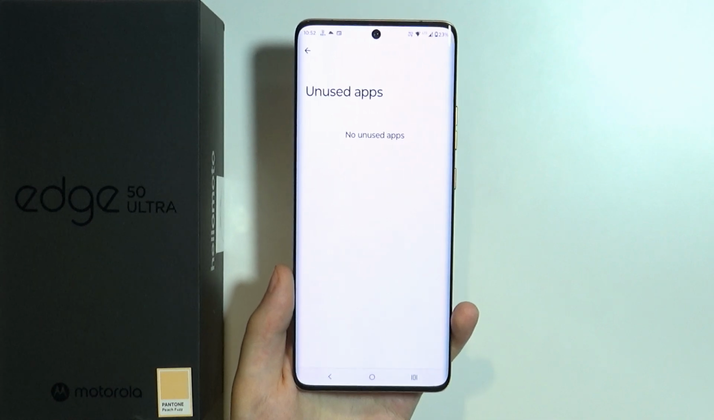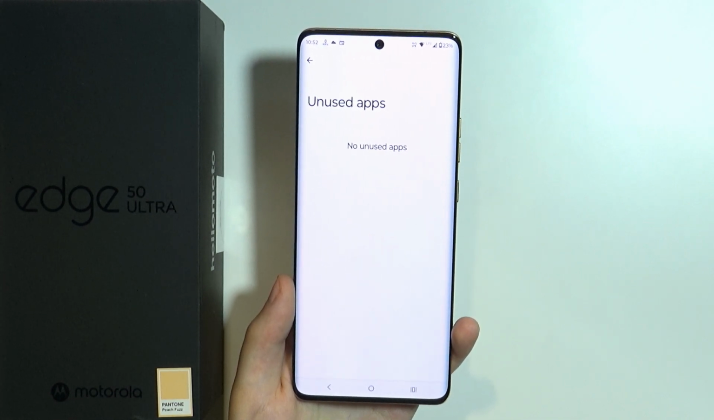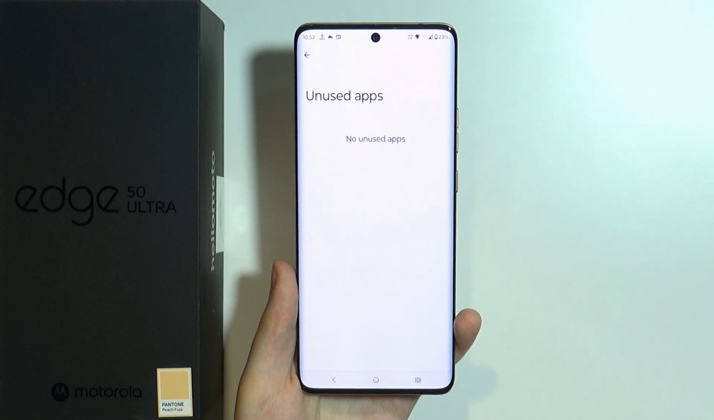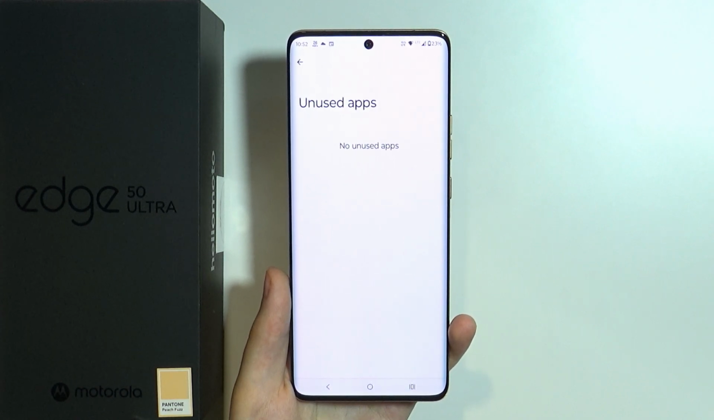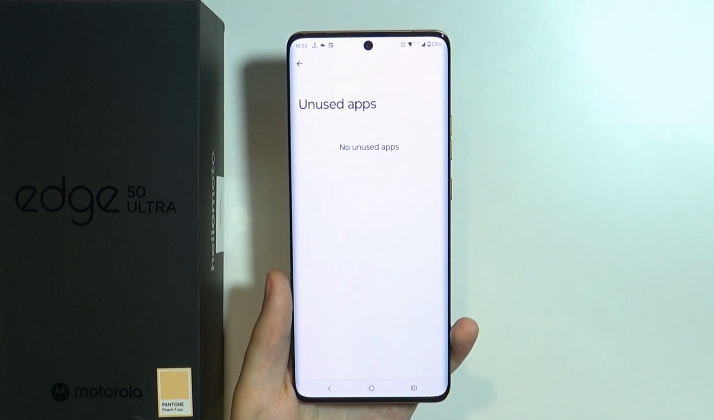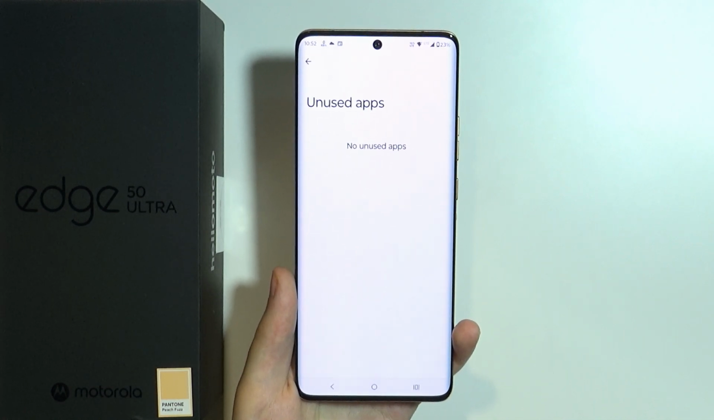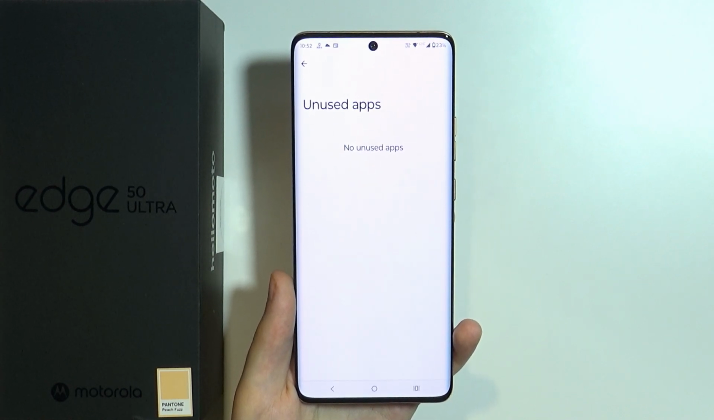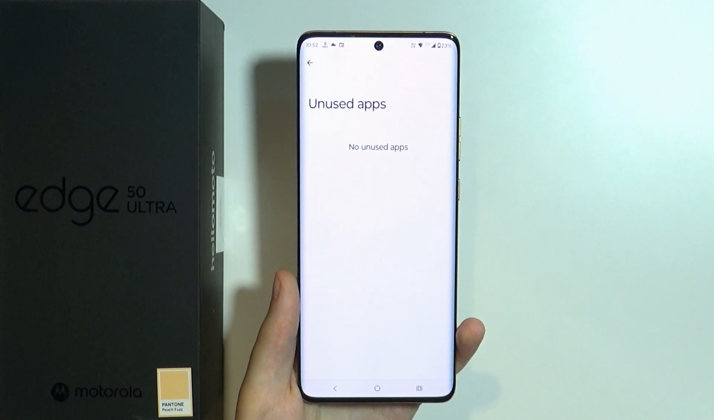Then we can go to apps over here in the settings, and then we can find unused apps. Now in my case my list is empty, but if you use your Motorola Edge 50 Ultra for a bit of time, then over here you will definitely find apps that you don't use at all or not so often, and you will be offered to uninstall them. So if you don't use some apps, then it is better to simply uninstall them in order to release some space and make the device a little bit faster, because if we have lots of things installed on our device, then it may also slow down our device.